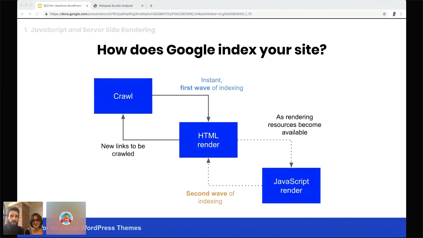A while ago, Google introduced a new renderer, which is also capable of rendering JavaScript, but it's still slow and expensive, so they don't use it very often. That means that it might take several weeks to get to your site. So long story short, if you're serious about SEO, you cannot rely on the JavaScript renderer yet. You still need valid HTML.